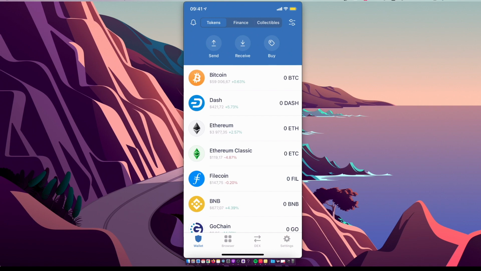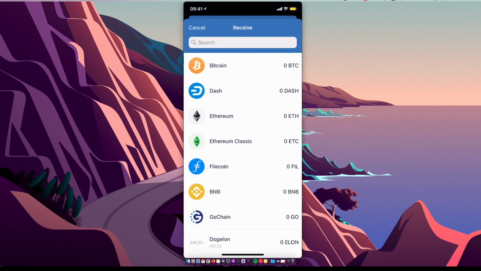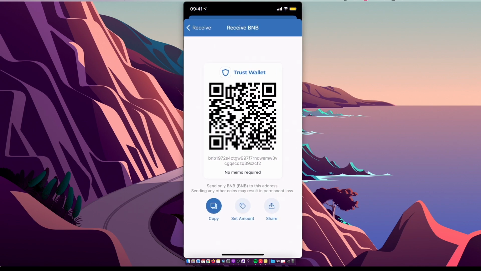If you buy on another exchange, then you need to complete additional steps. You need to transfer your Binance Coin to Trust Wallet. So you need to press receive, select BNB, copy this wallet address, and transfer. Basically, paste it wherever you have your Binance Coin, and transfer the Binance Coin to Trust Wallet, right?